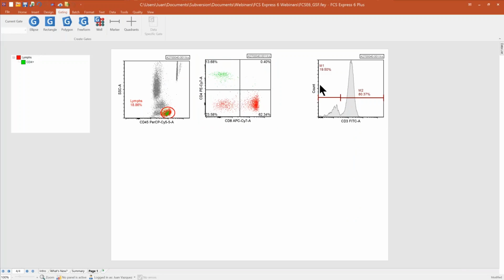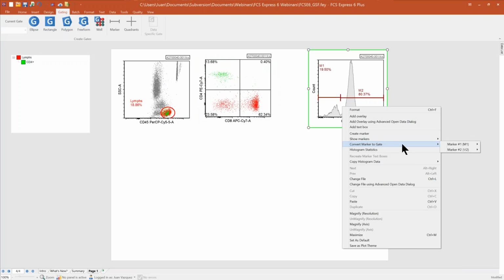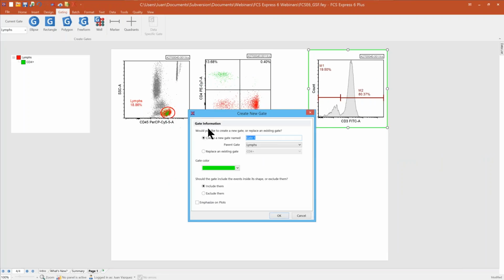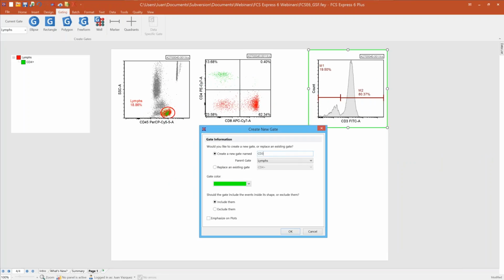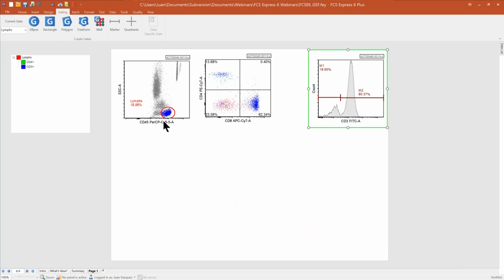Okay. And the same thing with this marker, where if I just right click on this histogram, I can convert a marker to a gate. I can simply just select the marker and link it. I can select the color, click OK. And then you'll see the colors will automatically appear here too. You'll also see the gates here as they're created in the gate view.